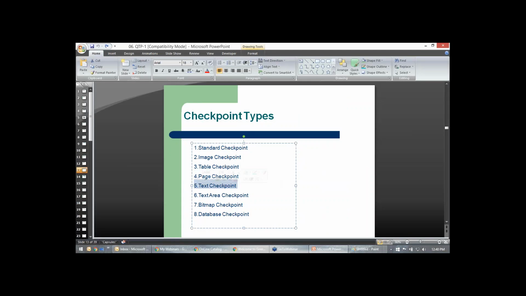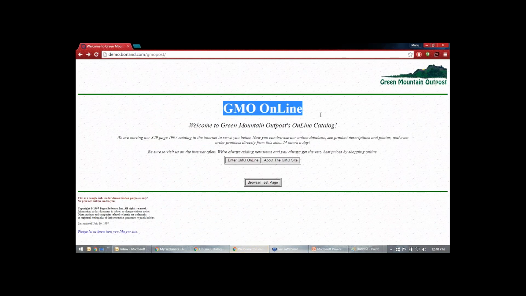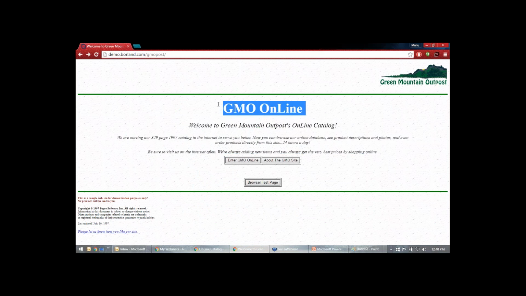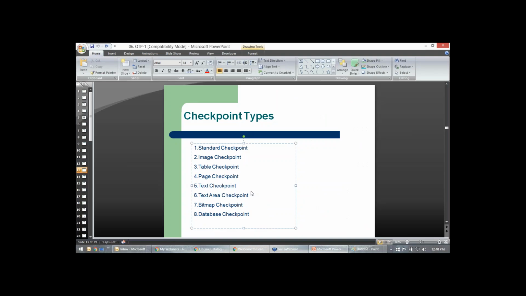Then the text checkpoint. The text checkpoint is similar to the standard checkpoint, but it is more about text. For example, on GMO online, this is a text, right? "Welcome to..." So let's say this is red color but it is showing in green color. We want to validate that. Why is it green? No, it should be red. So we want to validate that. So that is the text checkpoint.